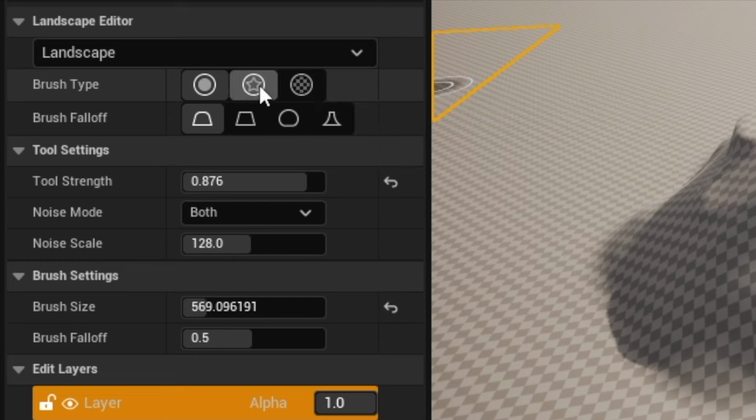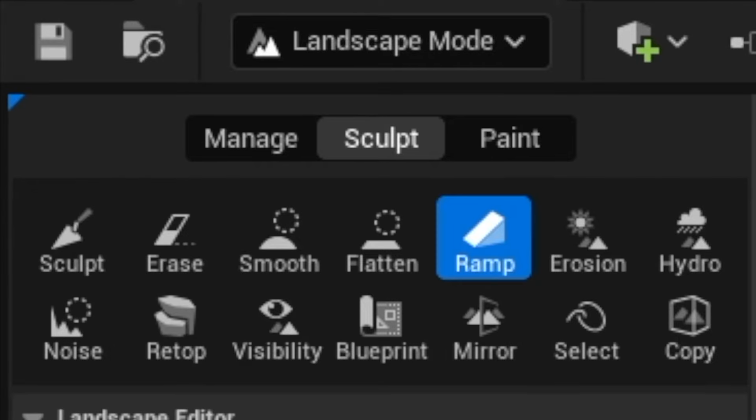You have brush types. Keep it to default, and you can see there's a falloff. And the other thing I want to show you is Ramp. Ramp is kind of cool.